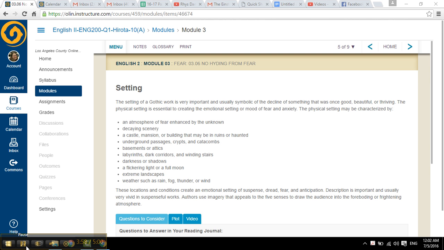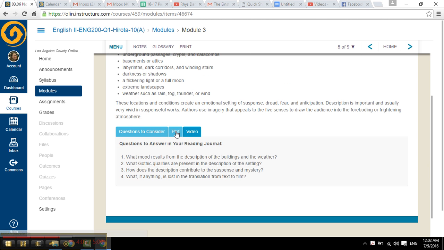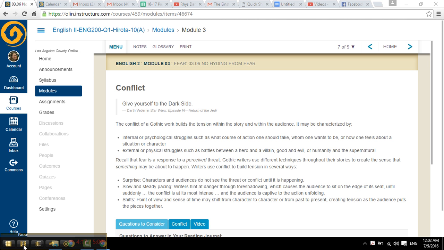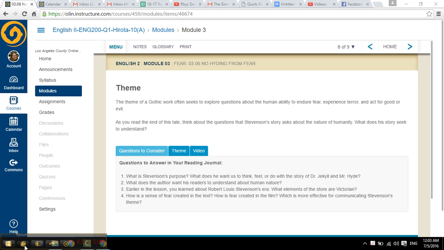Page 5 is really similar to page 4. Again, you just need to read through it, and then it has the 3 little parts here at the bottom, questions to consider, plot, and video, and then go to page 6. Page 6 is the same except for character, so read through that, do the little tabs, and then go to page 7. It's the same thing again, but about conflict, so read the whole page, go through the tabs, and then go to page 8. And on page 8, you'll do the same thing again, but this time with theme. So read it all. It's pretty short. This one's the shortest one. And then you'll go to page 9.